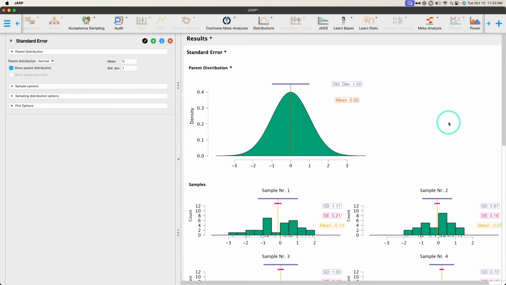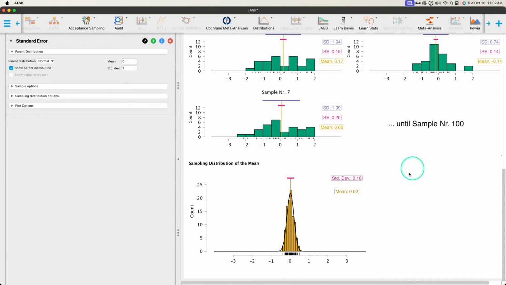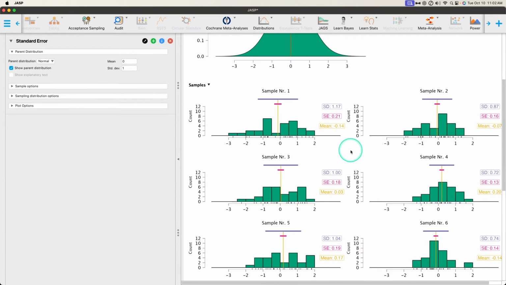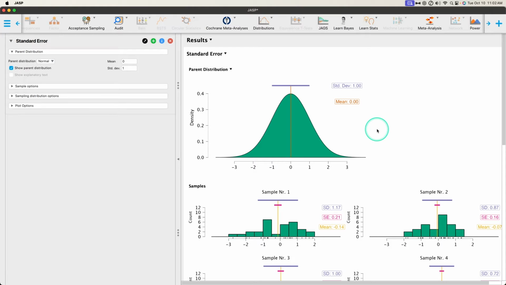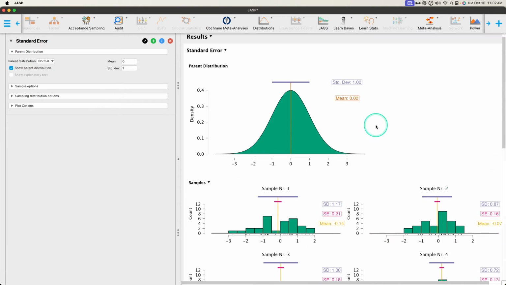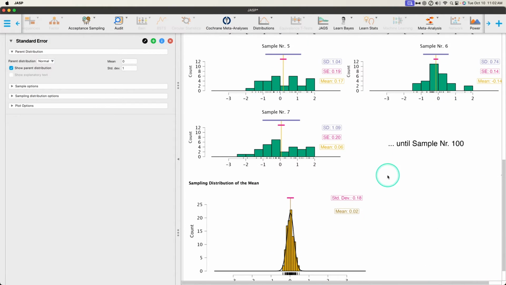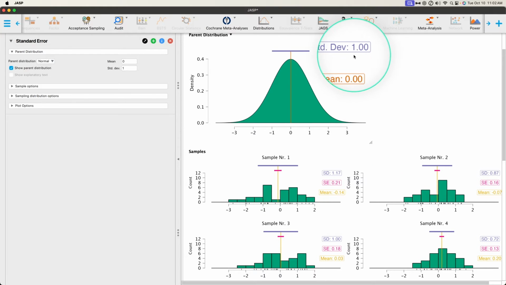Okay, so standard error, we get a couple of things by default. I'll go through each of these collapsible menus one at a time. Here we have our parent distribution, and then a set of samples, and then the sampling distribution of the mean. It looks fairly similar if you watched my video on the central limit theorem function of this same module, which is probably the one that previously came out on the channel. Two bits of information have been added to each of these histograms, or distribution plots, or graphs. We now have the standard deviation, and we now have the standard error. Those are the two bits of information that have been added, two visual cues.